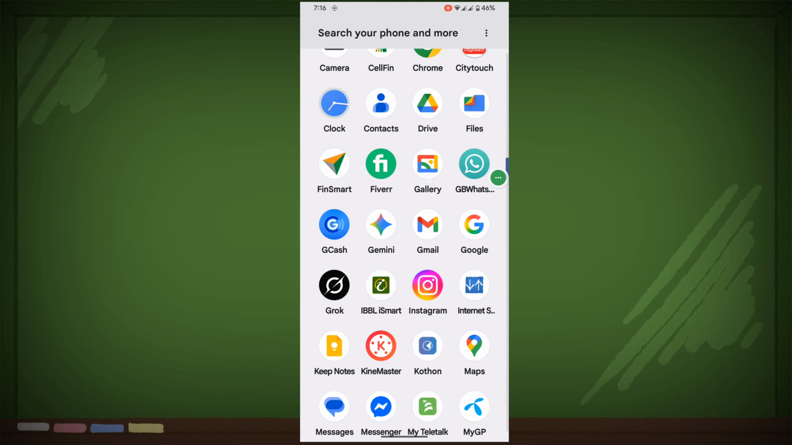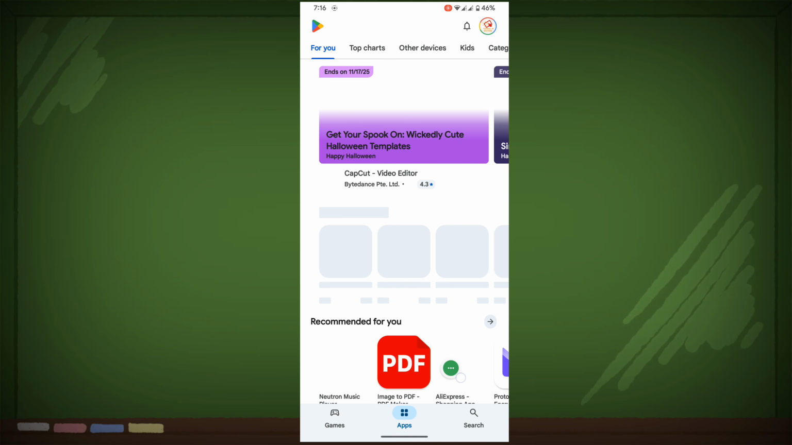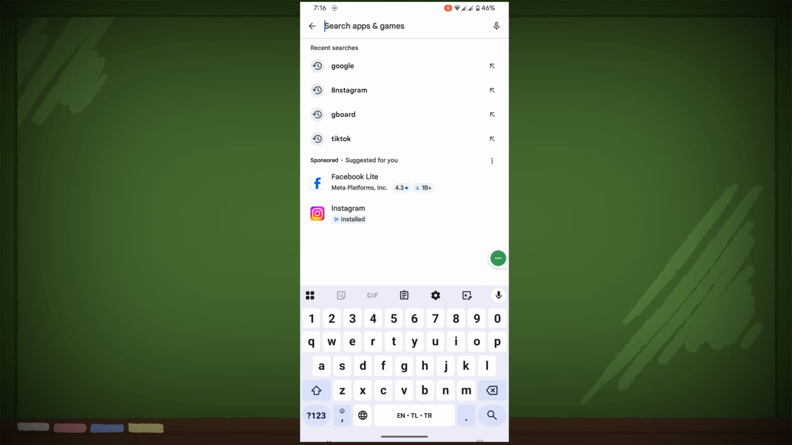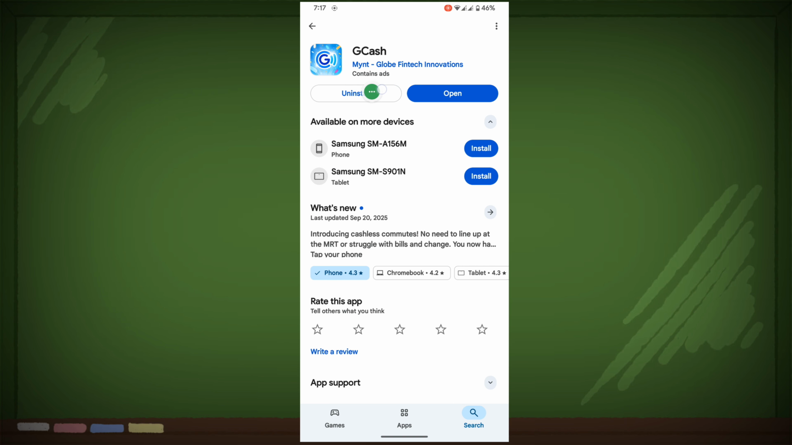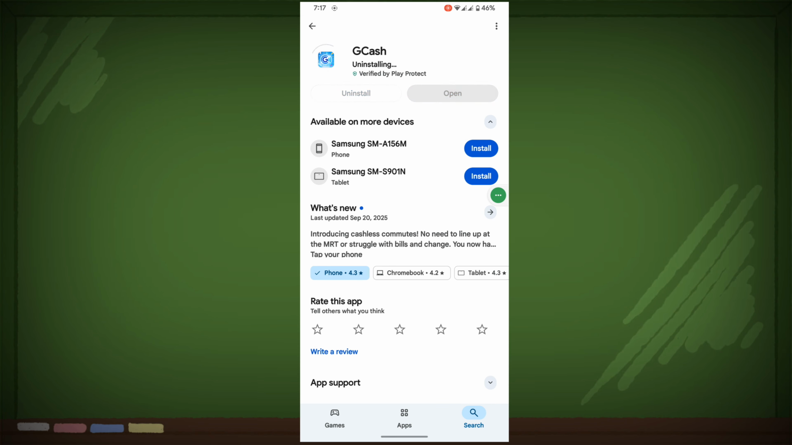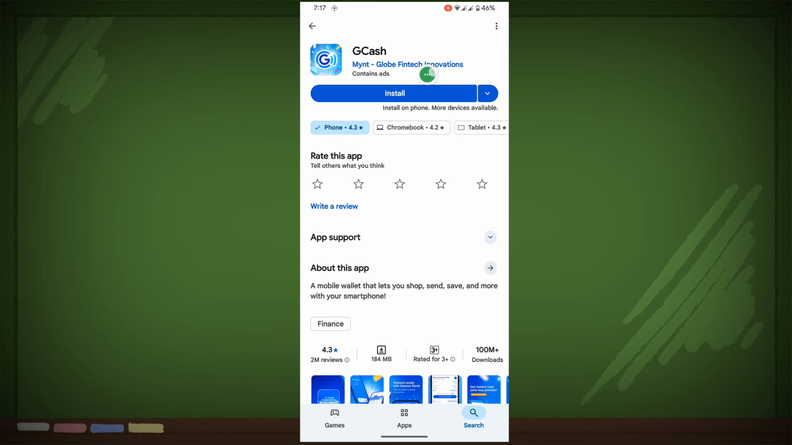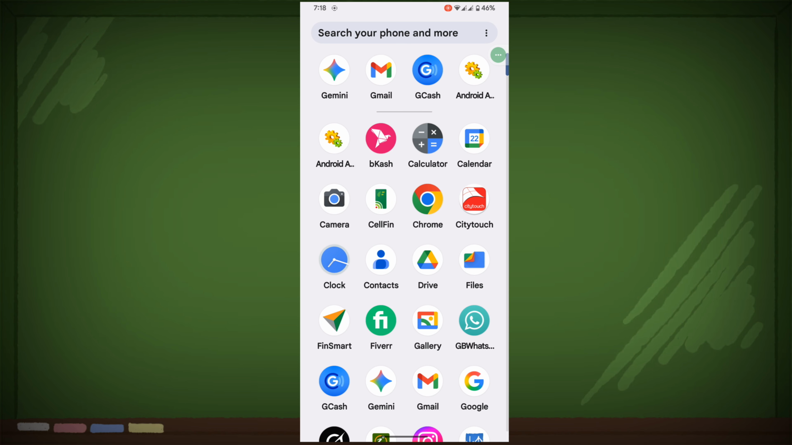If this method is not working for you, then go to Play Store. Now search Gcash. Now tap on uninstall. Now install again. Now you can see that Gcash icon.